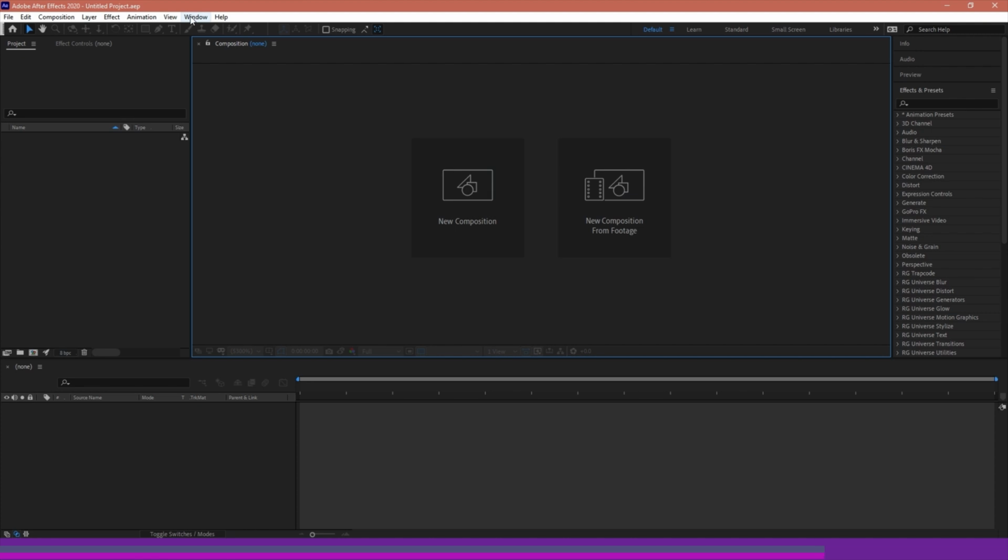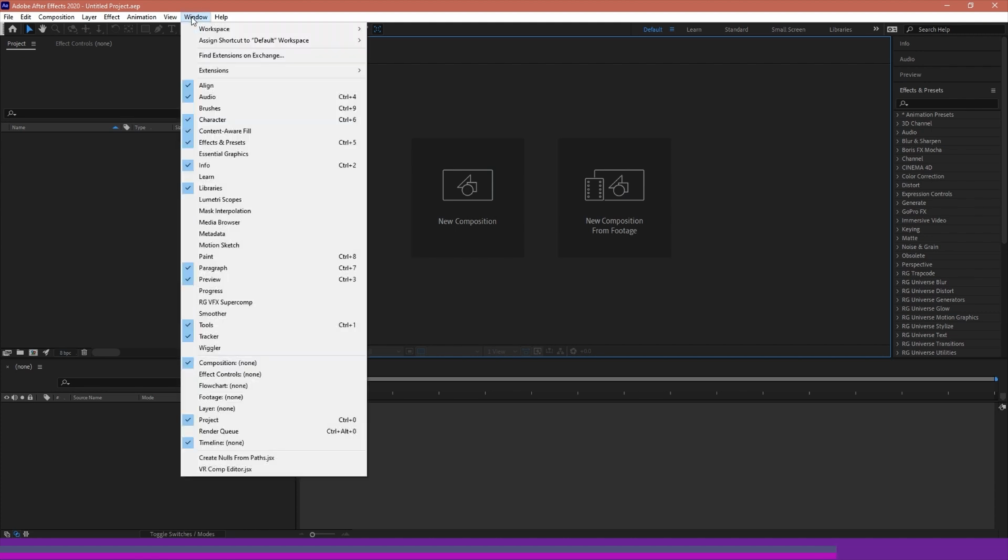Another thing that you'll need to be aware of, and again, we'll go through this at a later stage, is that under Window, we have the aforementioned VR Comp Editor. This is the JavaScript file that we'll be using to create our VR preview, and also to create our file that we'll be using to export to our 360 platform of choice.